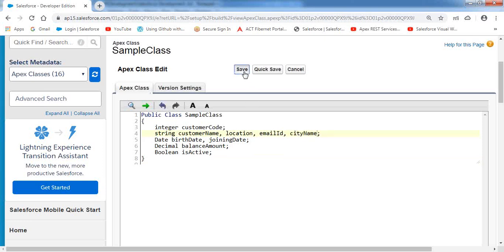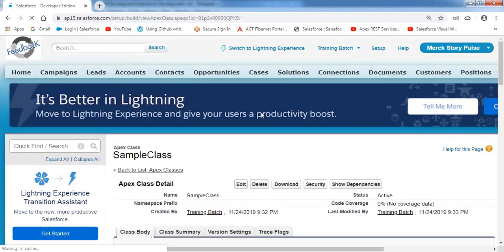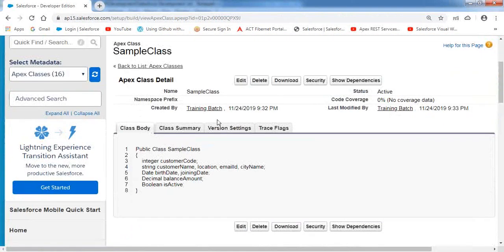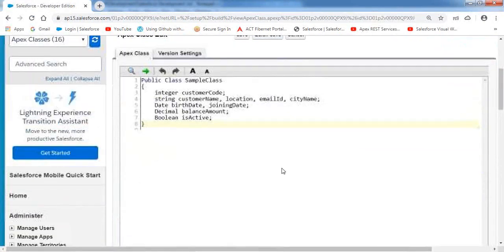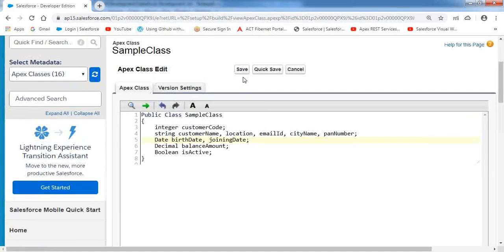Now, I'm saving this one. Just now my client asked me to add one more line over here. So click on edit. I'm writing some more code also, like some PAN number. In this case, we have to keep on clicking the save button, edit button, save button, edit button. It keeps moving from one editor to another editor here.